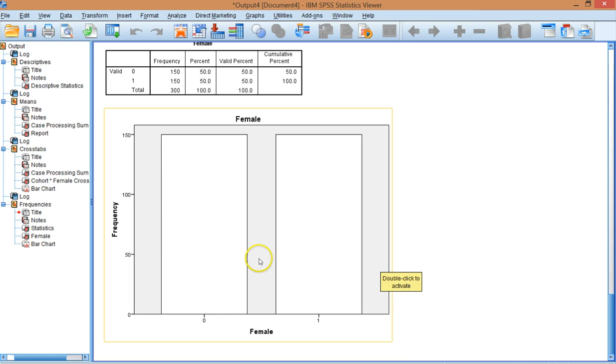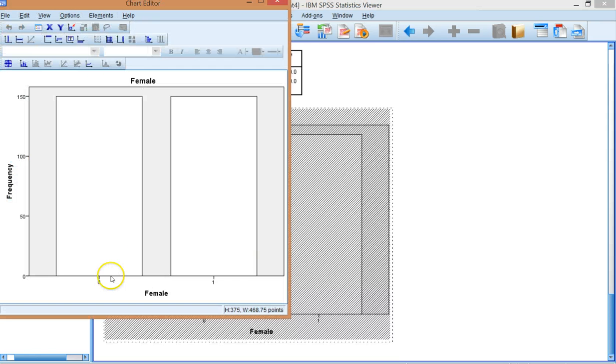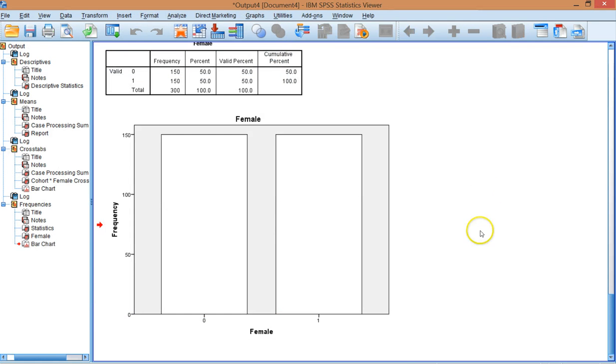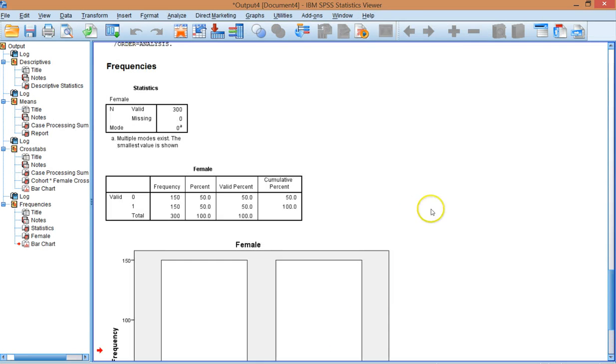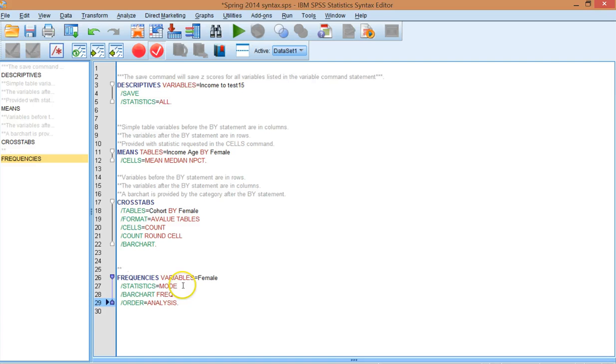And we talked about last week how if you double click, you can make changes to that chart so that you can make it look a little more to your liking. So what does that do for us? What do we want to say about this in the syntax? Well, with the syntax, you are getting the mode. Notice that it was provided here.